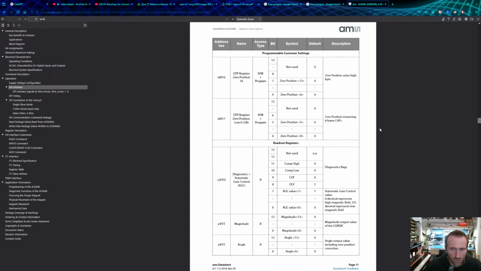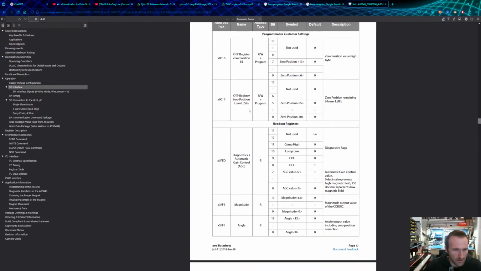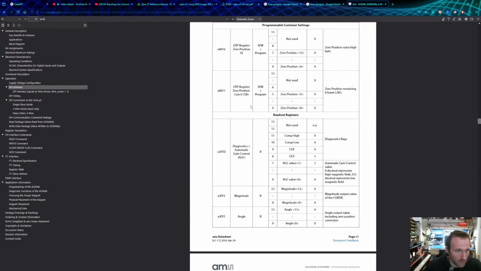Okay, I'll need to look more into the data sheet to understand what that is. LSB, that's least significant bits. 0 position, low, high. Okay, 0 position. I don't know what 0 position means, but maybe this is the register that I'm interested in for detecting what the resolution is? I'll find out soon. It actually might be.